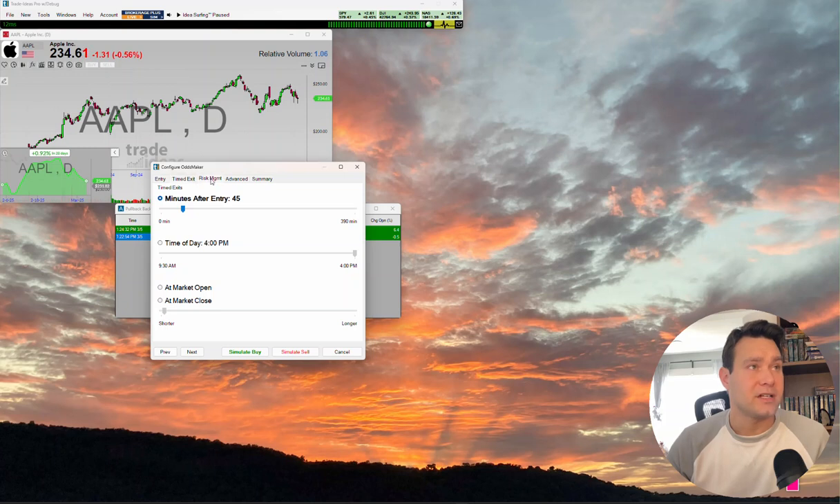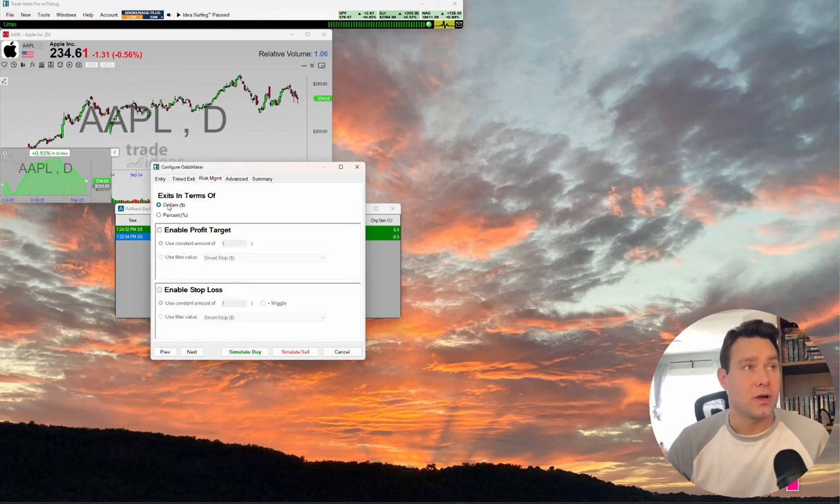We'll come to the risk management tab. We can work in dollars or percents here. Want to enable the profit target, want to enable a stop loss, right? That's how we would do that. And then we would choose, are we working on dollars or percents? In this exercise here, I think we'll just go with the percent. So let's say a profit target of 20% and maybe a stop loss of 4%.